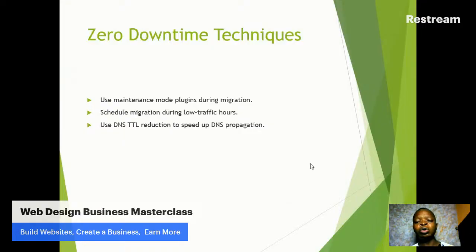So you want to use maintenance mode plugins during your migration. You want to schedule your migration during low traffic hours. For example, you want to migrate from one live server to another live server. Probably the one live server is not serving you when you want to switch to another service provider. So you want to do your migration when people are asleep, when people are no longer using the platform. And that is why you see those banks, your telecommunication company, they will tell you that they want to do an upgrade. So from one period to another period, the service at times will not be available.